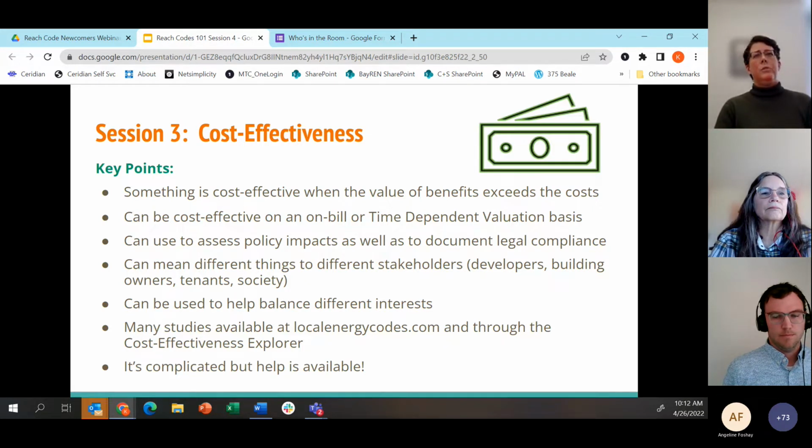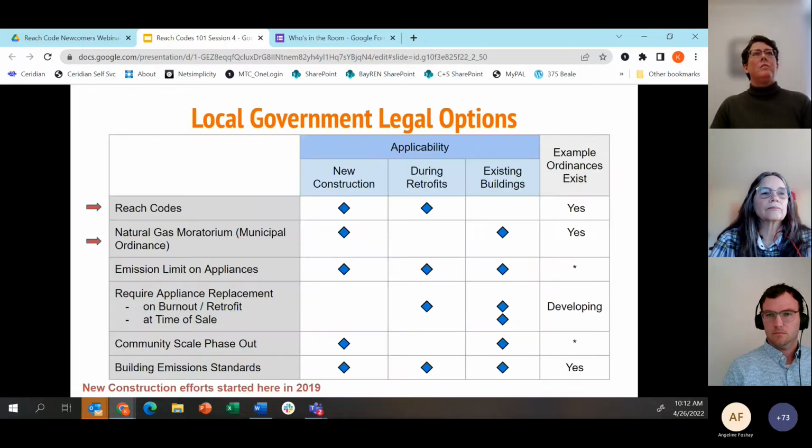Many of the studies are available at localenergycodes.com and through the Cost Effectiveness Explorer. And yes, it is complicated, but help is available. You are not alone. So that's where we left off with the cost effectiveness.